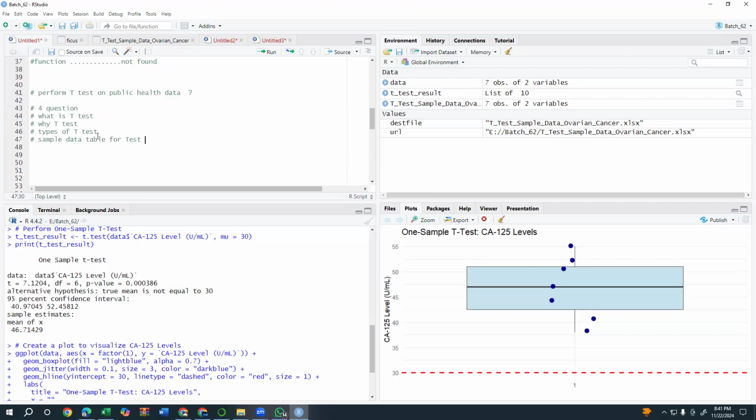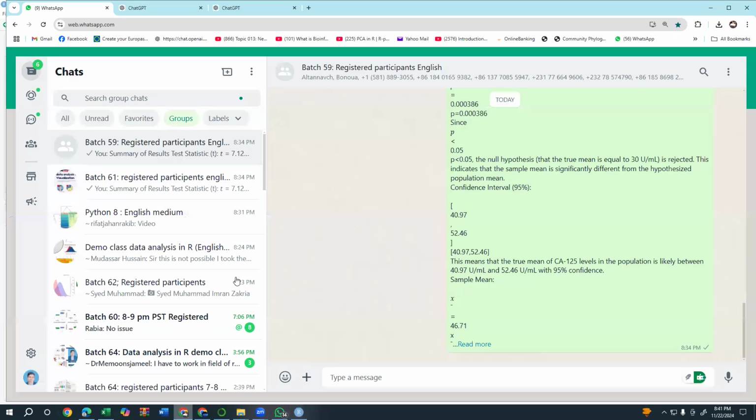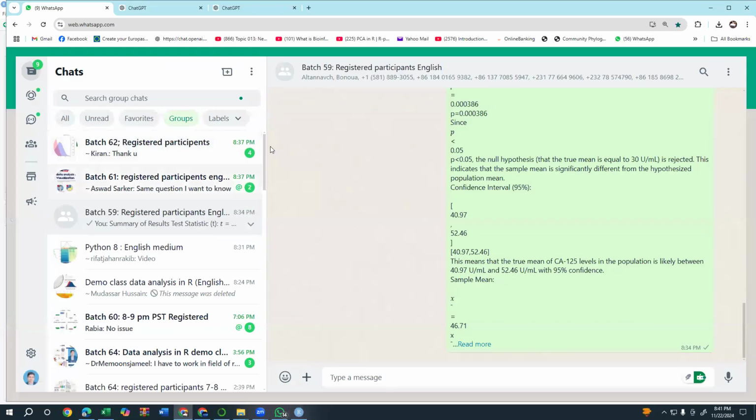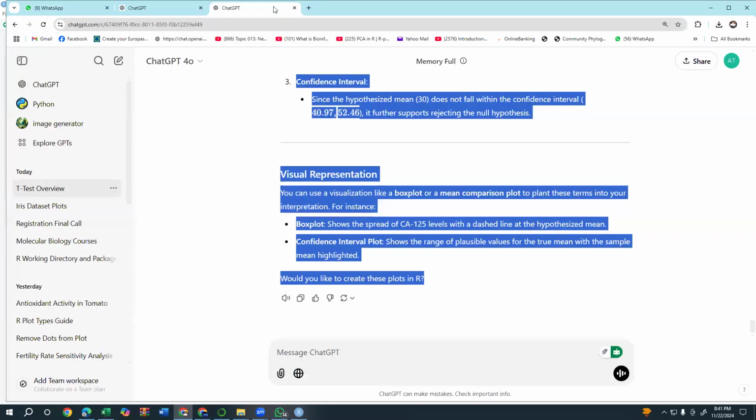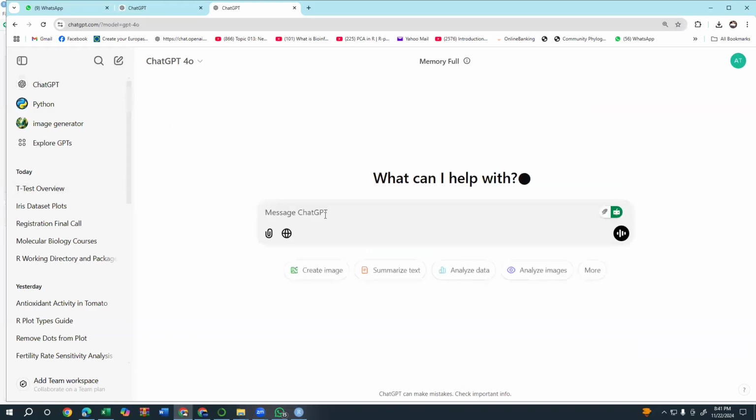Now you need to ask this question from ChatGPT. Open ChatGPT, copy this question. First you need to understand your task, your test. The t-test is simple. I hope all participants are already aware of this t-test, but you may get some difficult analysis, for example, structural equation modeling, regression, and some other types of analysis.